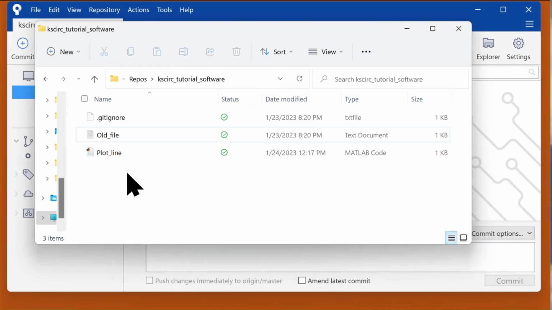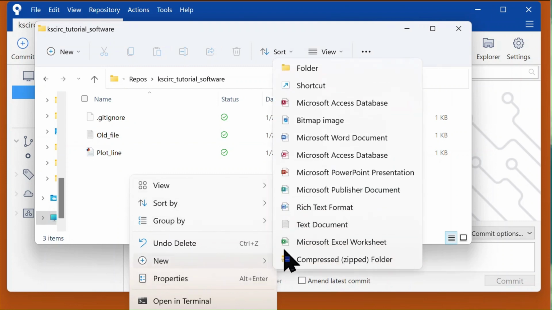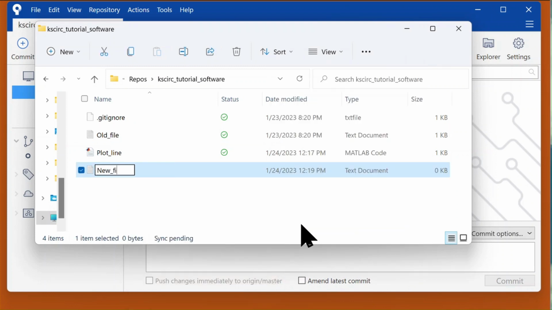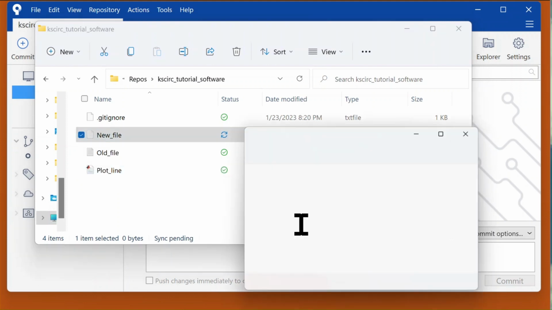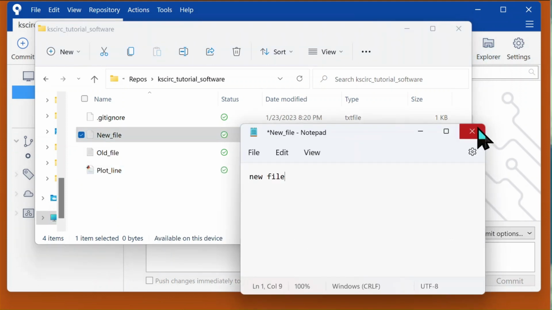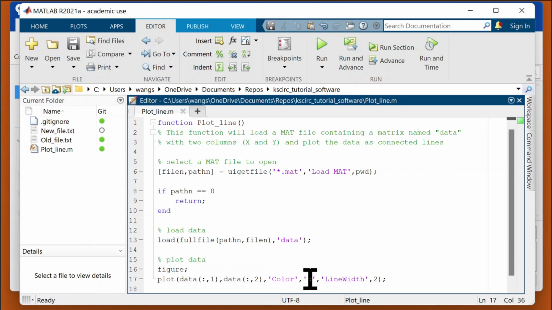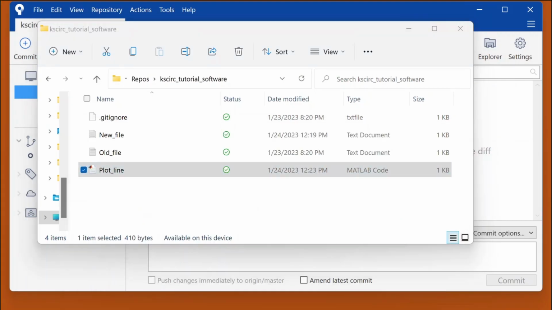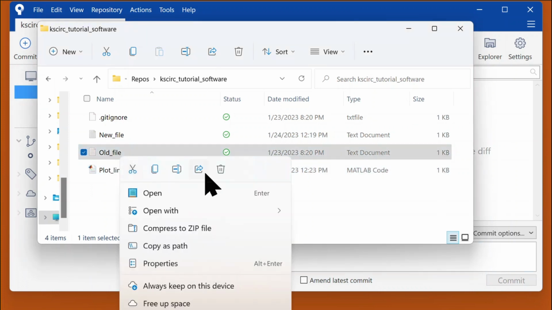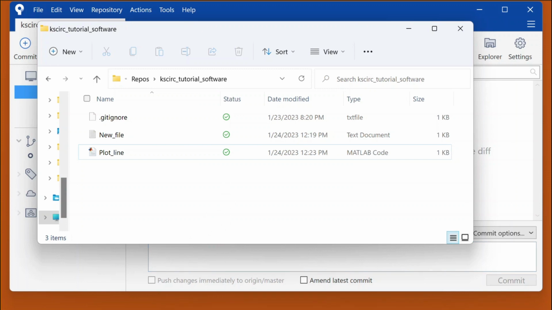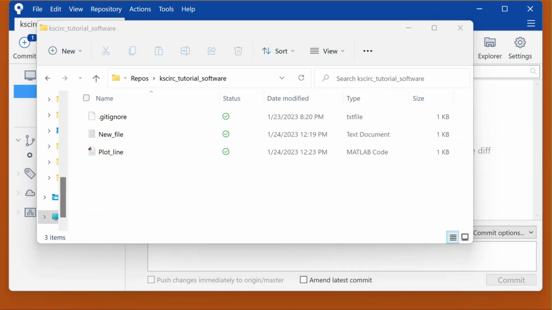Add a new text file. Modify the code file. I'm going to change the color of the line from black to blue. Save. Delete the old file. Now I've finished working in the directory.